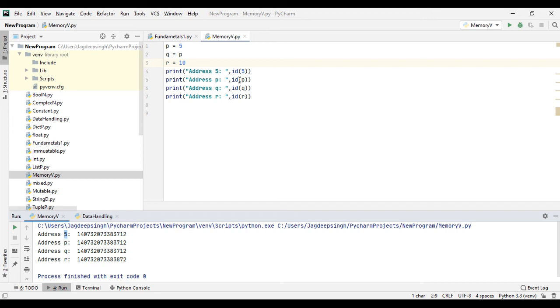But in other languages, p takes some memory and then stores the value of 5. Then q will take another memory address and store the same value of p, which means 5, and r will take other memory and save the value of 10. But in Python these values are already stored in memory with the name front-loaded data space, and all these variables are pointing to these data spaces. So in this way the memory allocation is done in Python.